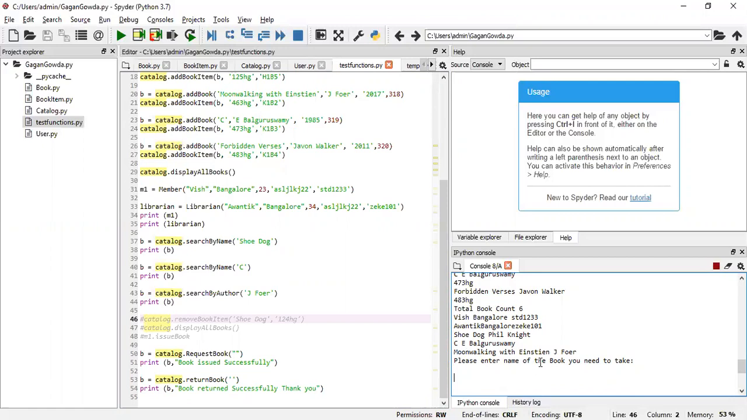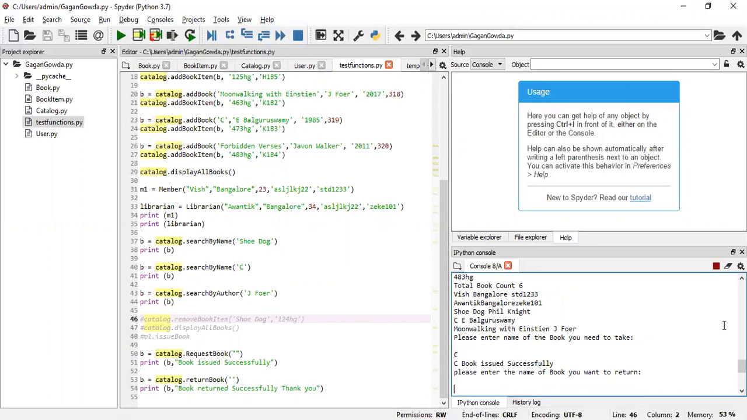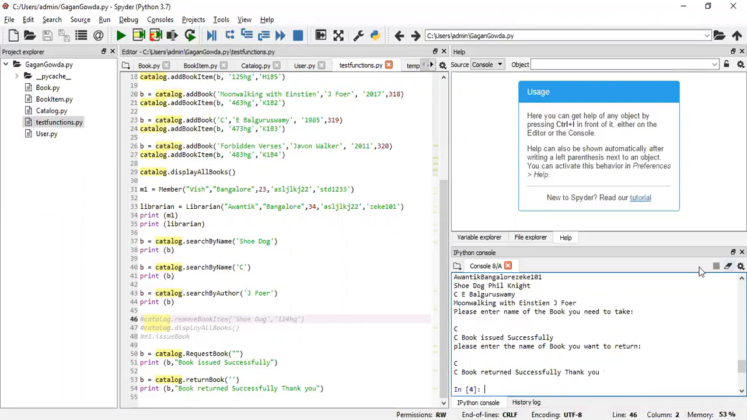And the next part is requesting the book, and it says please enter the name of the book you need to take. I'm going to take the book C, and here I'm getting the result: the book issued successfully. And if you want to return the book that has been issued to us, I'm going to enter again the book I have taken, C, and return the book C. Now here I'm getting the statement: the book returned successfully, thank you.